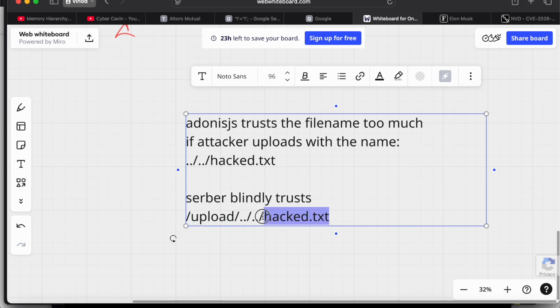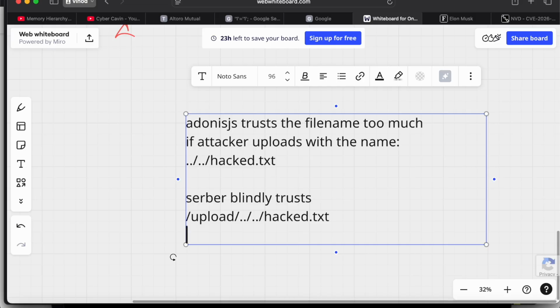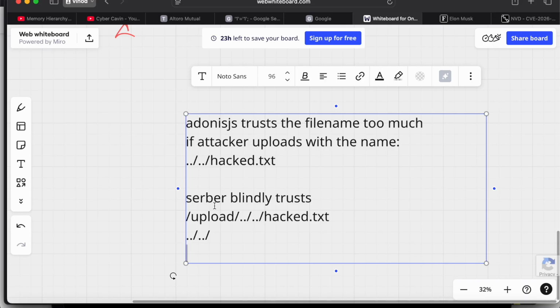And the file would be saved outside the uploads, so that would be dot dot slash dot dot slash, which means two steps back from uploads. So we will do it practically, but before demonstrating practically, I hope you got the idea of how things will be done, right? So now we are going to do this CVE practically, and we will exploit it practically, right?